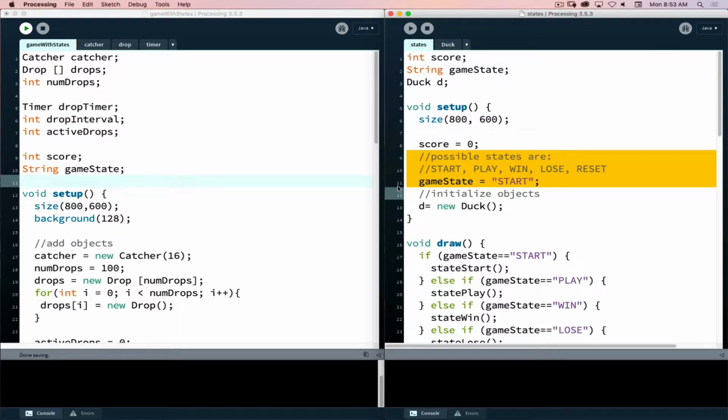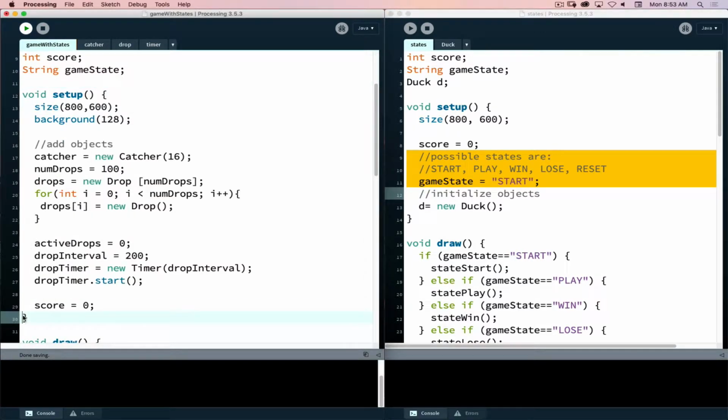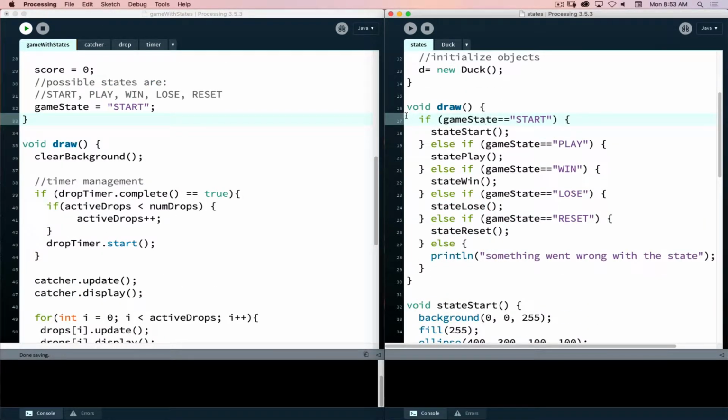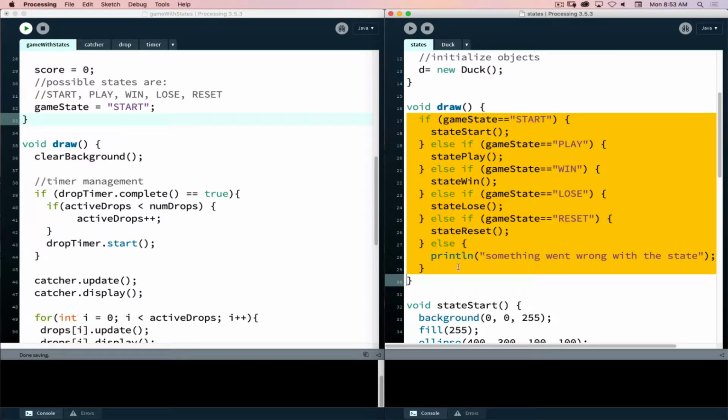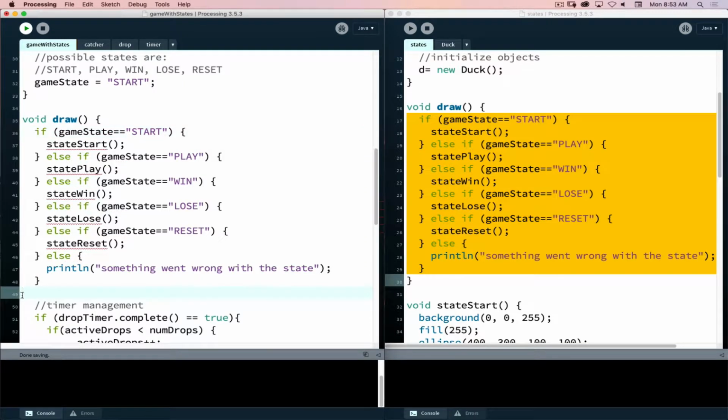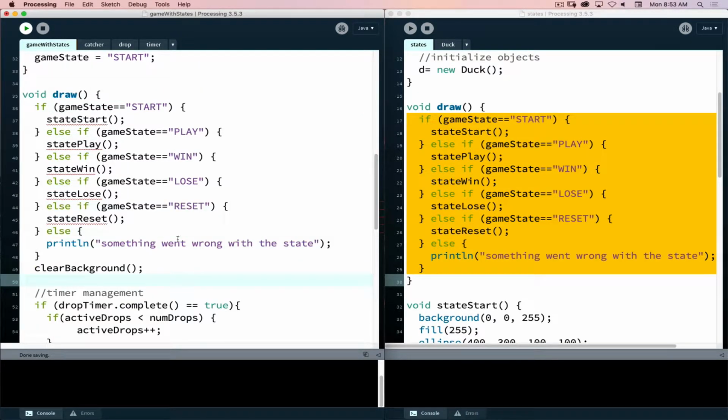I will grab the information about my game state to bring into my setup, and I can put that in there. The next thing that I want to do is grab my game state loop that I have here, copy that, and then I can put that in. Clear background is not going to be there anymore because we will manage clearing the background as part of each game state, because then we will take care of it there.